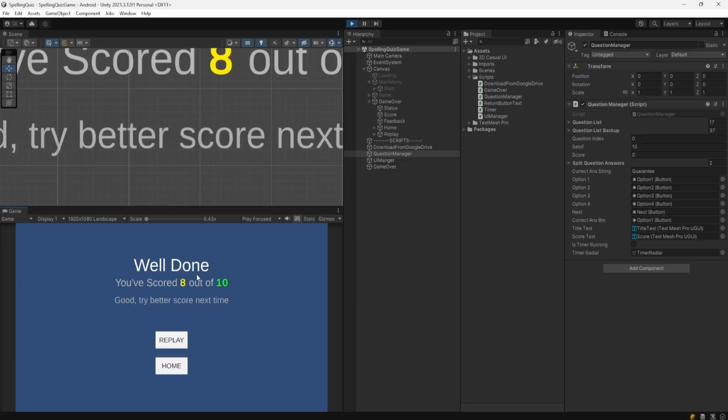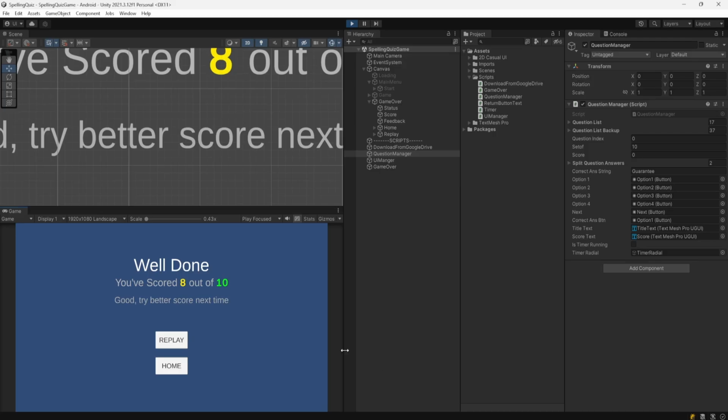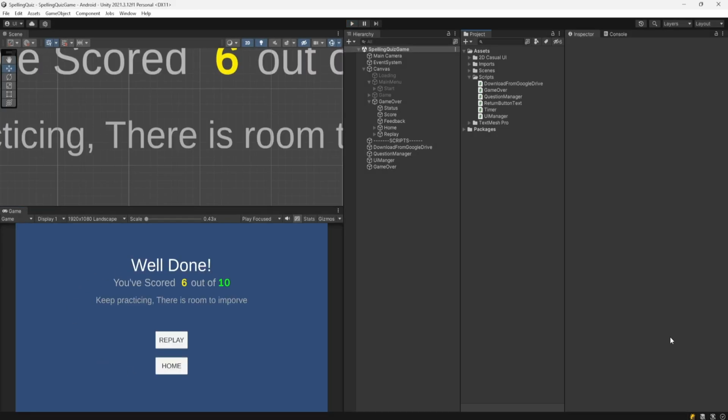Now if it is 8, I'm showing this color as yellow. Because of this, now you can see this is yellow. If it is perfect, it will show green. If it is somewhere 7, 8, 9, it will show yellow. 4 to 6, it will show orange, and below that it will show red. Okay, and if I click the home button, it should go back to my home screen. Now my game over logic and game over UI part is done.